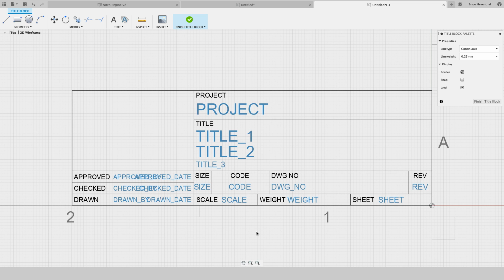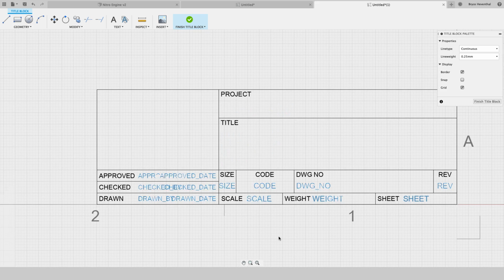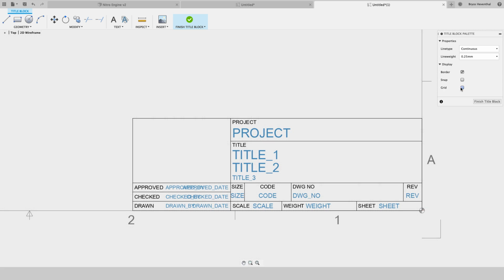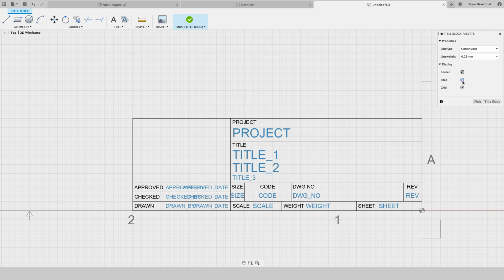And you'll see it throws me in this little title block editor mode. You have a couple options over here, so we can select the type of line type, the line weight, the border, snap, grid. So if I don't want the grid on, I could turn that on and off. I could also snap to the grid. If you're one of those AutoCAD users, go ahead and use that. You'll love it. And then also the border, you could see I could turn that on and off, depending on what type of drawing I'm making.